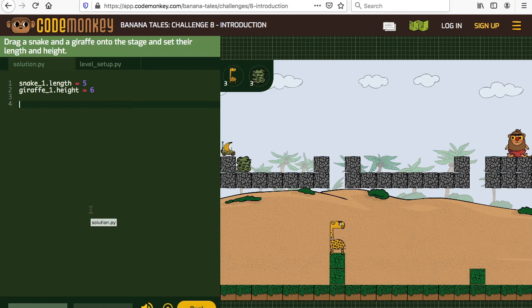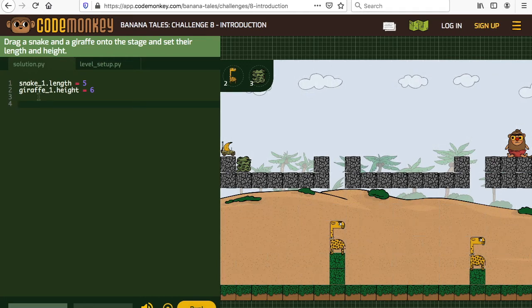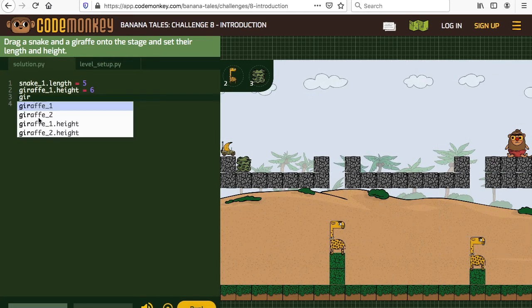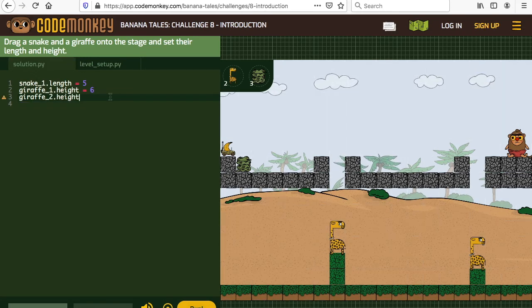Okay, so now we have a giraffe over here, and we're going to need to add another giraffe over here and another snake over here. So I could take my giraffe and put it over here, and I have to define the giraffe's height because the computer doesn't know how tall I want him to be. So let's put giraffe 2 height, because this is giraffe 1 and this is giraffe 2.